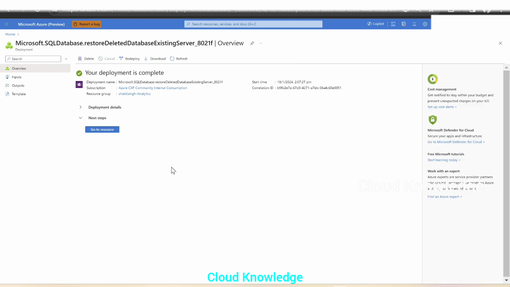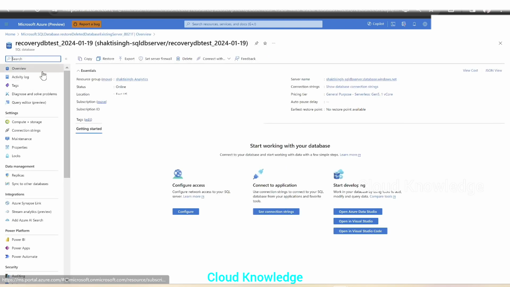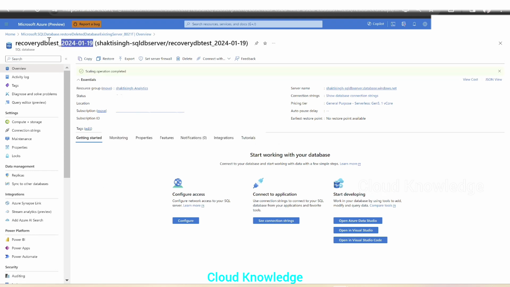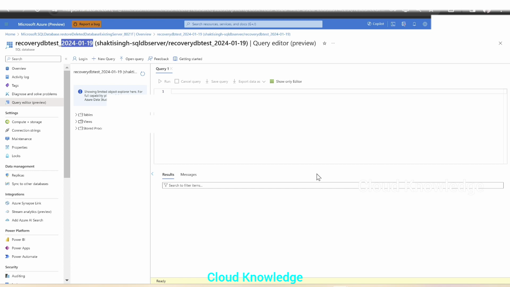So the deployment completed. It took around 10 to 15 minutes, more than the actual deployment time, so be patient when you are trying to restore a deleted database. We'll click on go to resource. It will open up recovery DB test with today's date in the name of the database. We can go to the query editor and log in to the database.